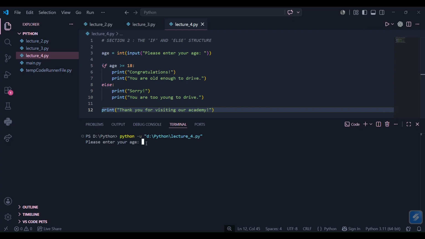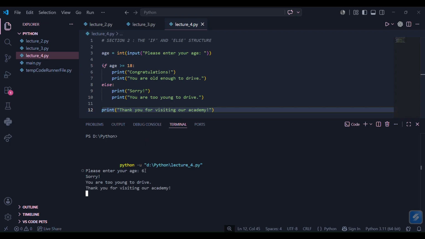I will enter the age, let's enter 20 right now, and see it's giving congratulations, you are old enough to drive. Thank you for visiting our academy. I will run it again and enter my age as 6, and it shows sorry, you are too young to drive.